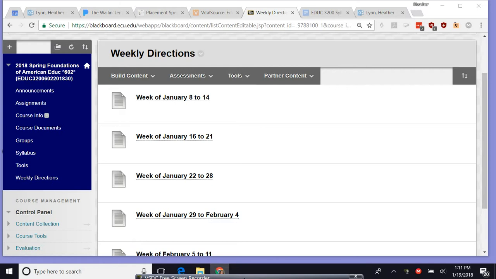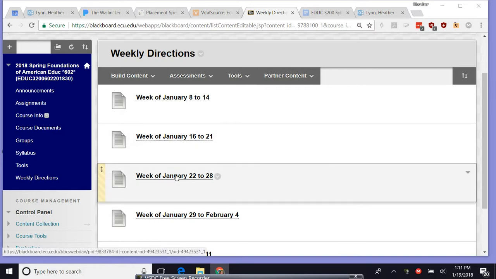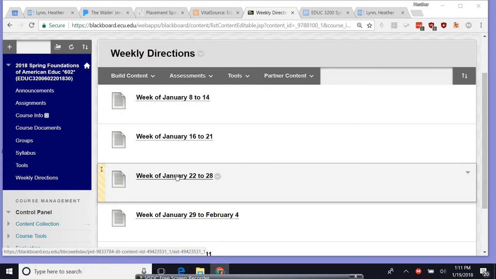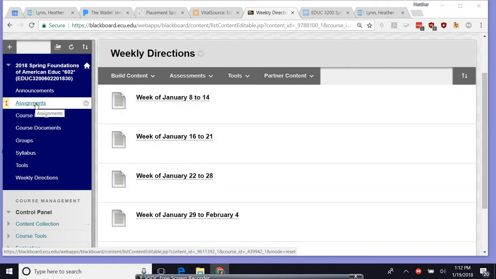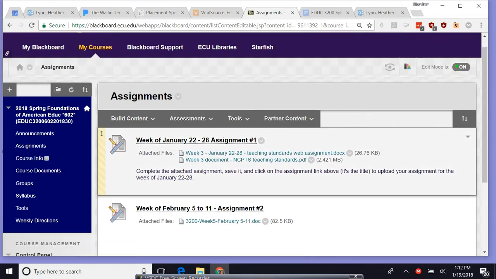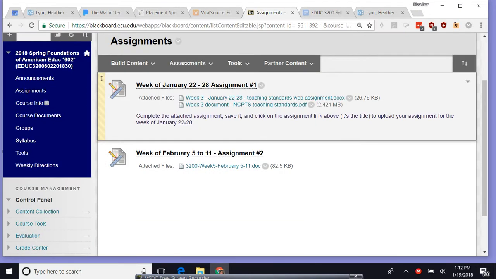So I'm going to briefly navigate over to assignments. The assignment is listed as the week of January 22nd to 28th, and that's got the one-pager assignment sheet on it, but you're actually going to submit it over here in the assignments tab. Click over to the assignments tab, and here you can see assignment number 1, and I've got 2 documents attached to this. But before I go through the documents, all you have to do to submit an assignment is click on the title page, and it's going to open up a link where you can upload it.